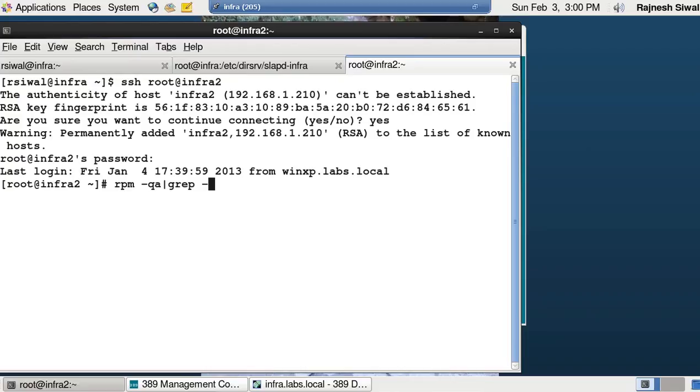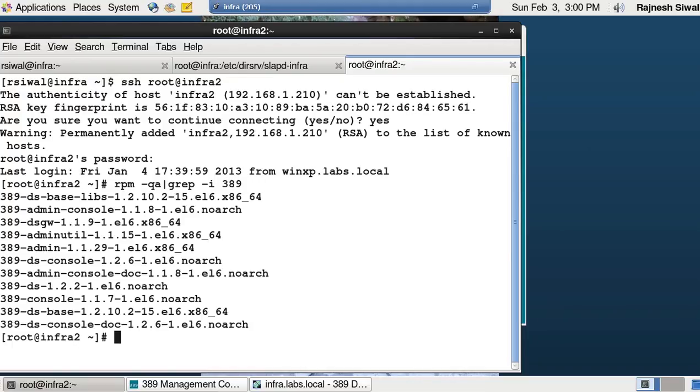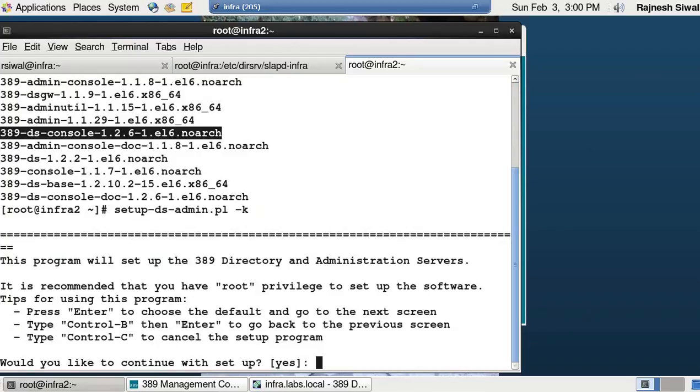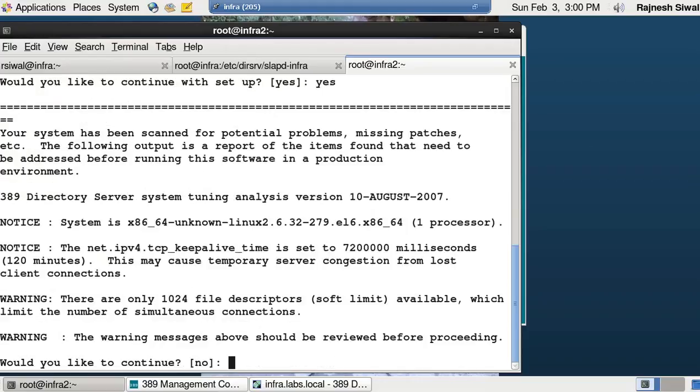Let me see if I have already installed the packages. So here I can see the 389 directory server is already installed on it. 389 DS console is there, so everything is there. What I need to do is I need to set up ds admin.pl -k to keep the information file that will be created in TMP. Would you like to continue setup?